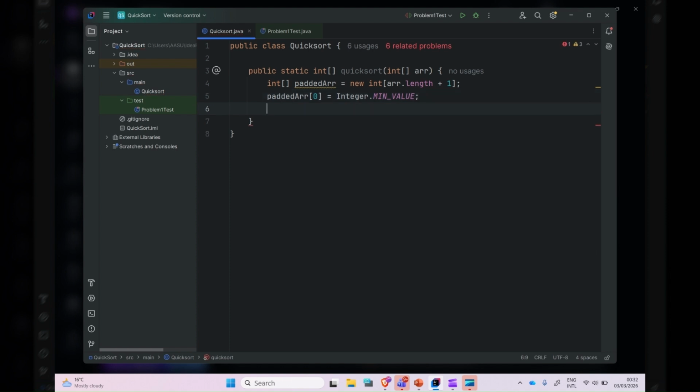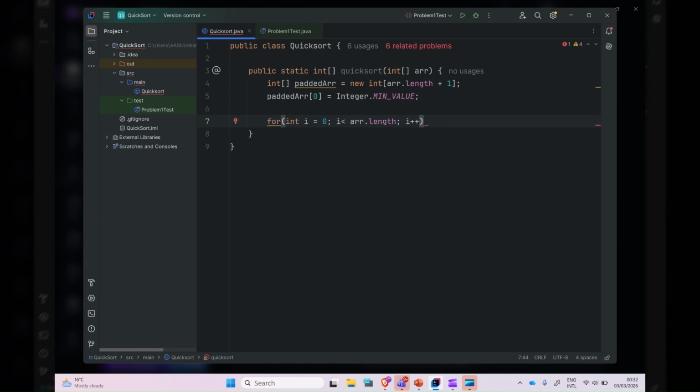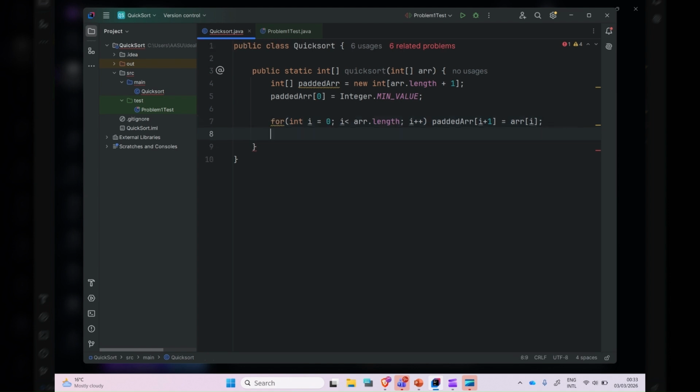Then I want to copy whatever is inside the array into the padded array, because now I only have the 0 value in it. So just do a for loop. From I equals 0, I is less than array.length, and I plus plus. This is the padded array of I plus 1, so the next index should be the same as array of I. So whatever is in array, I'm copying it into padded array. Now there are some static methods to do this, but I will avoid them for clarity.